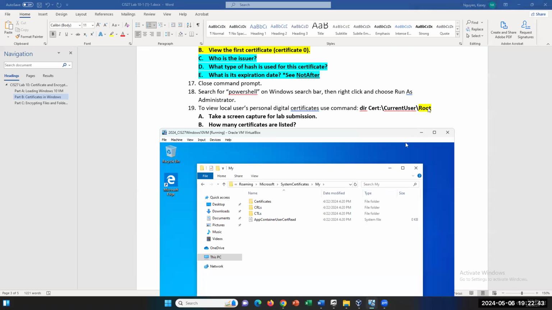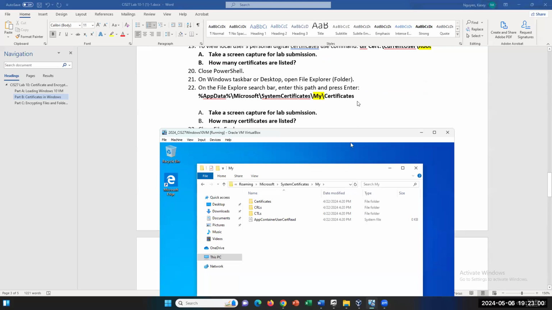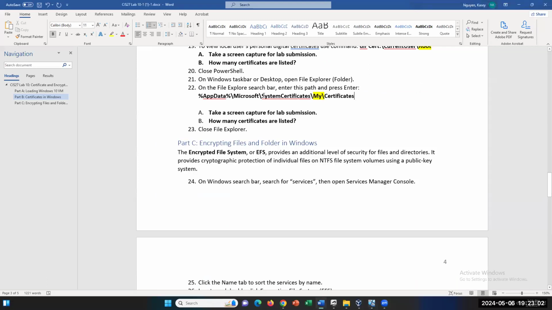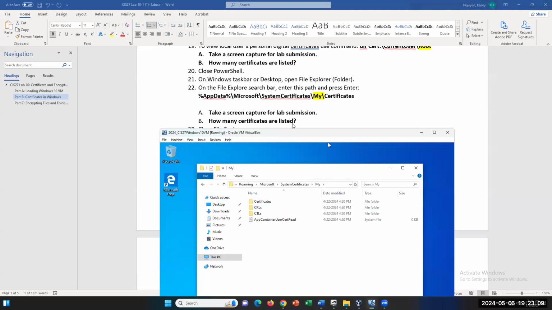So we're not able to see much of the root because it was never really given any kind of root for system certificate. But this is a way that you can navigate through the File Explorer. So take a screenshot. Do I have any kind of certificates listed under this? No, I don't really. So if you go into here, I have none. Right?